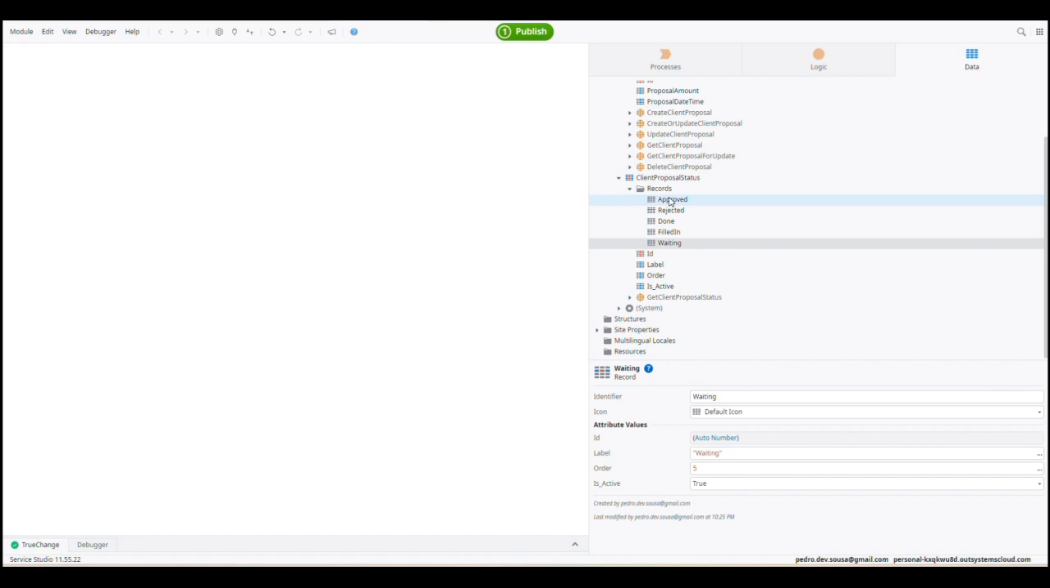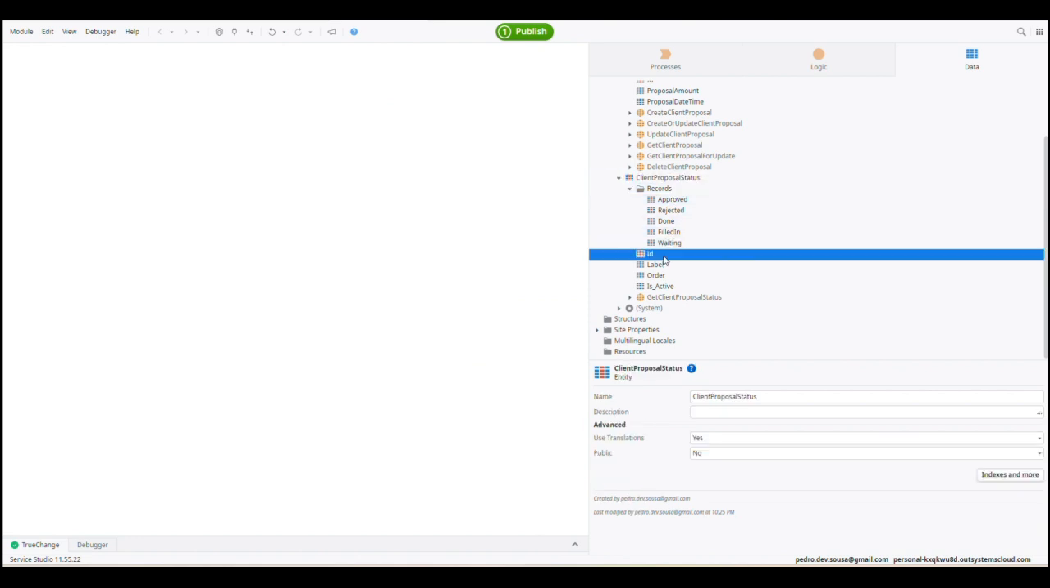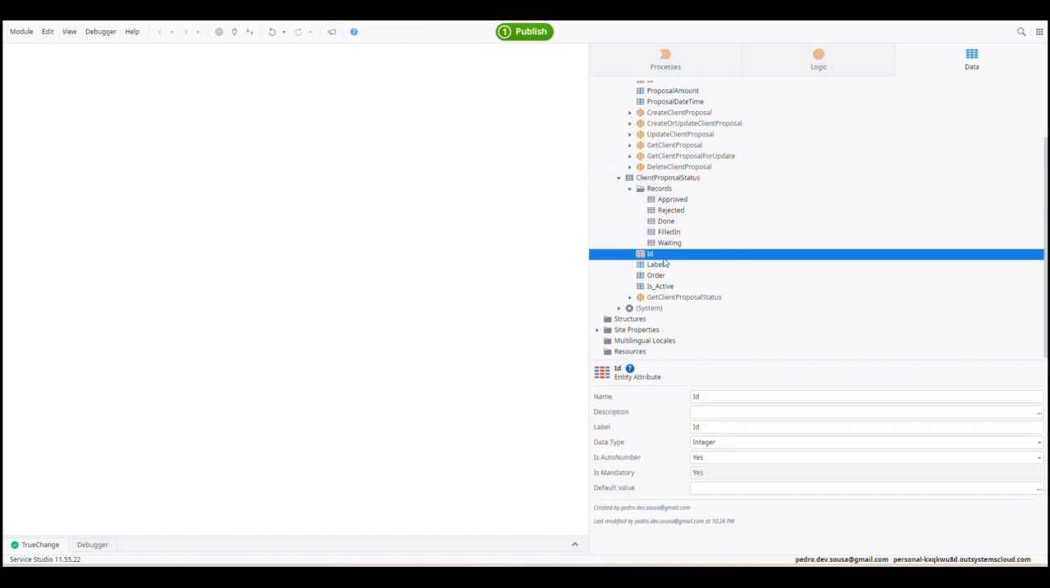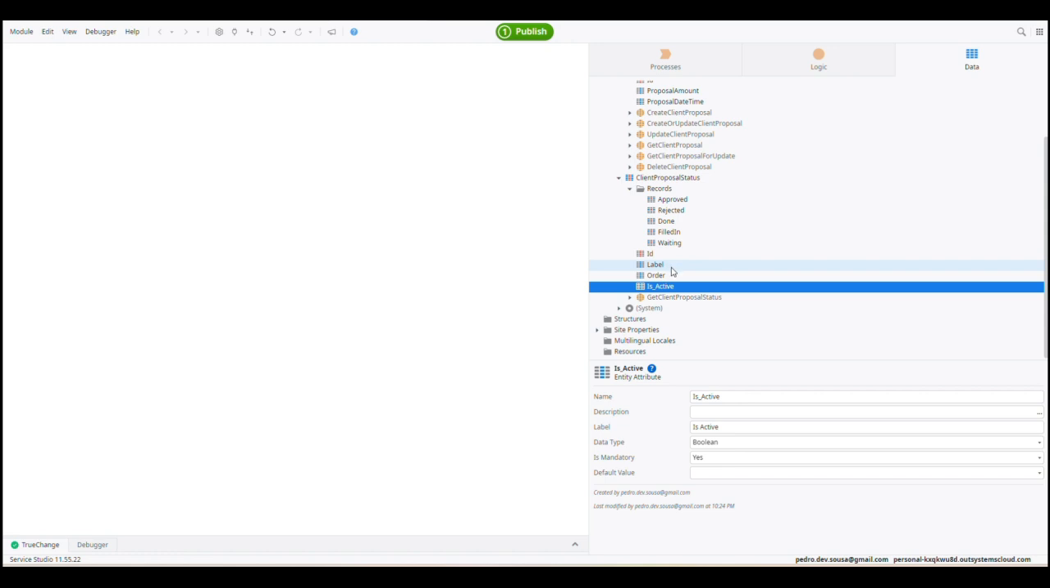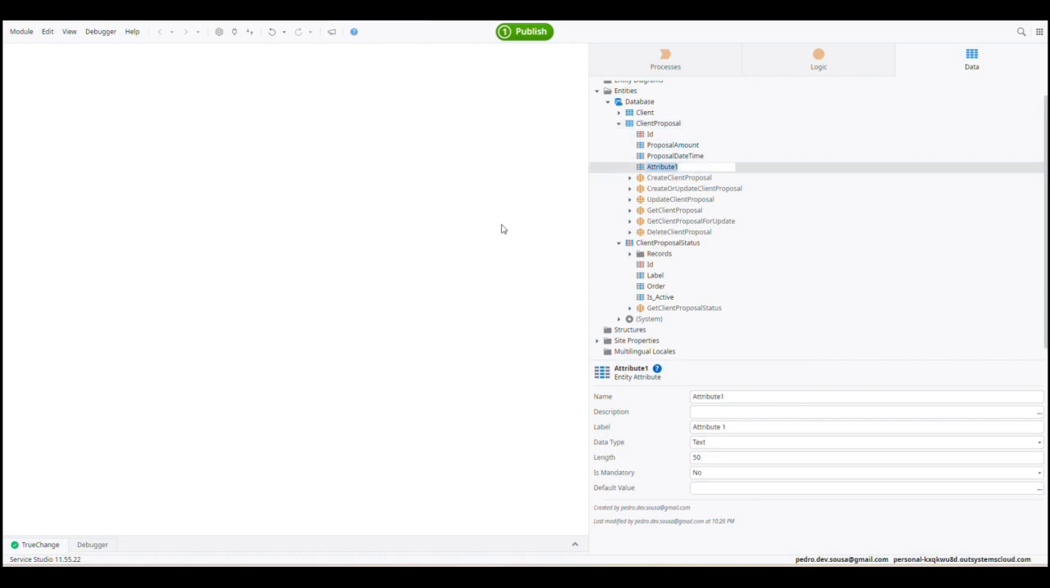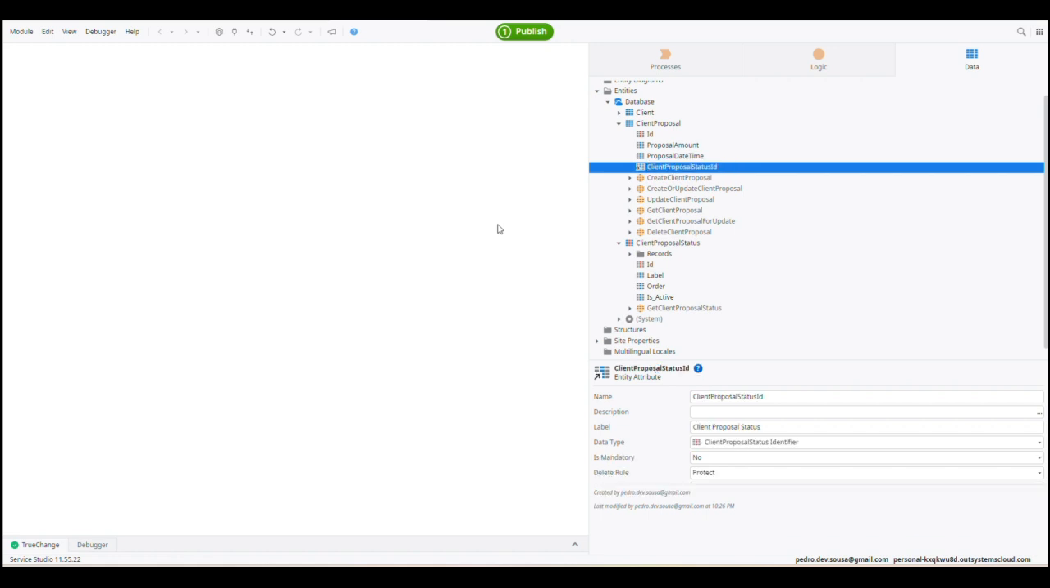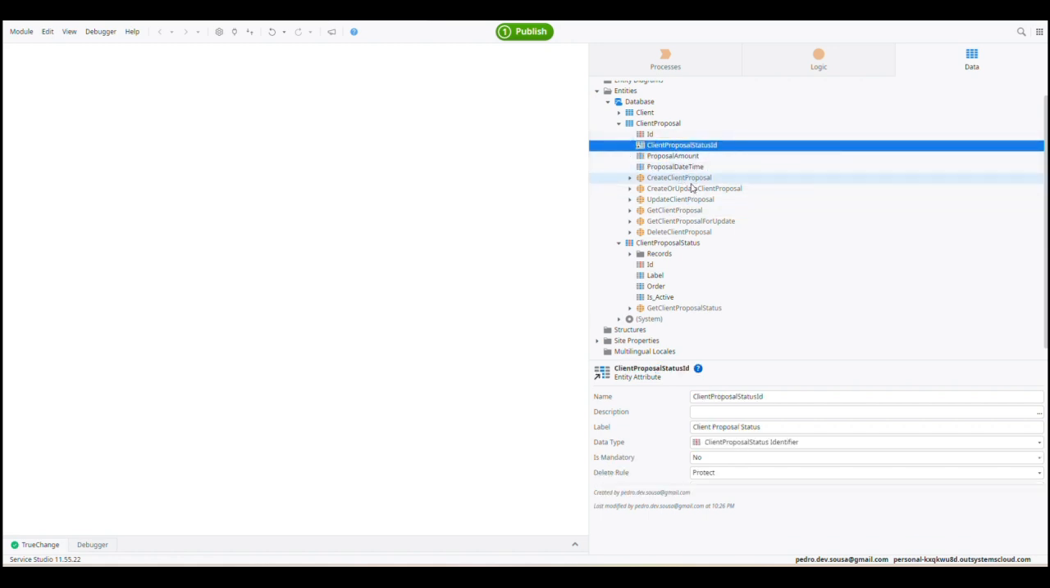And in here, in the static entities, we have the ID of the record, the label, ordering, is active. We're not going to change this. Okay. And now we're going to create the foreign key, which is the client proposal status ID. Okay, this is going to tell us how the proposal is.